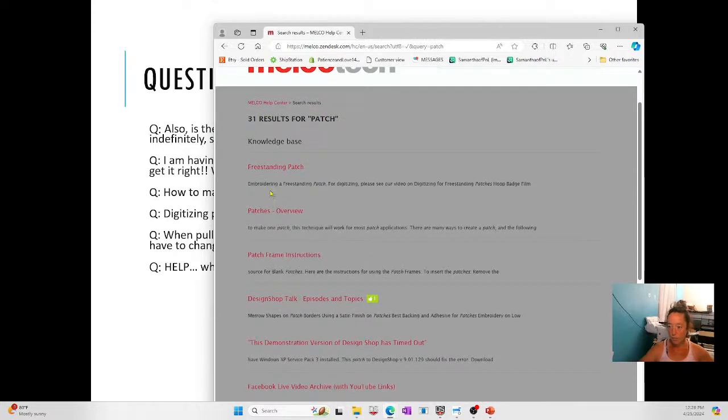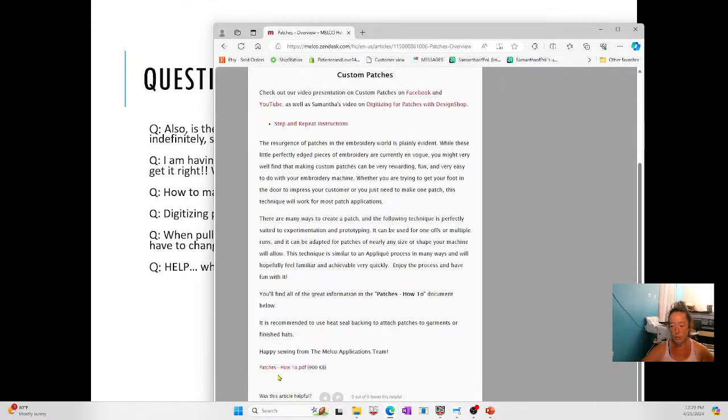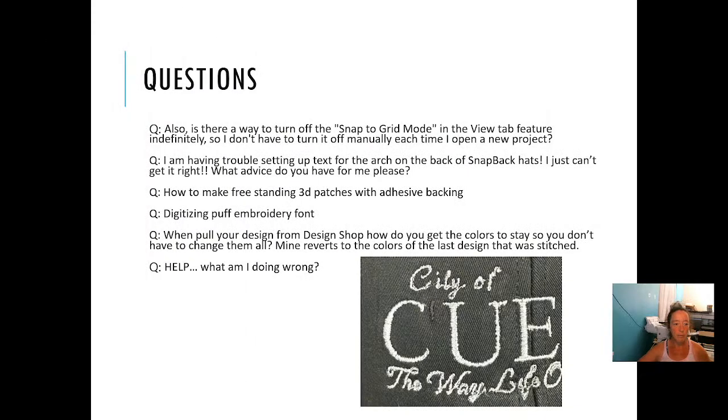So there's a bunch of different ways to do them, right? We have a support article for you on them, and I know I've talked about them a lot on Design Shop Talk, so there are more resources there even. There are different techniques here, how to make patches. There are links to the videos, all sorts of things. So I would start there. And if you still have questions on it, let us know and we can add more things. But we did get a link in the comments for you on patches.